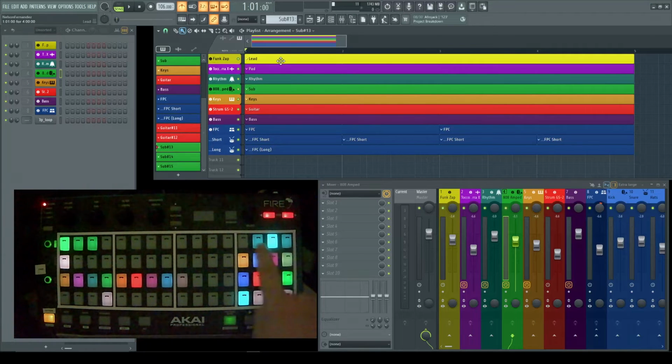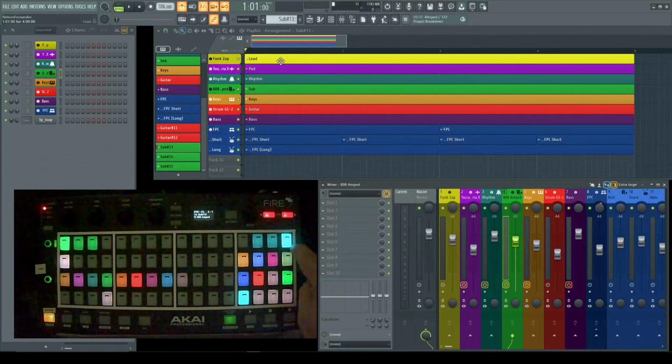But the next 3 represent, this one is the channel rack. So when that one's highlighted, I know the channel rack is active. The second one is playlist. When that one is highlighted, I know the playlist is active. And again, I don't need to look at the screen. When that one is highlighted, I know the mixer is active.